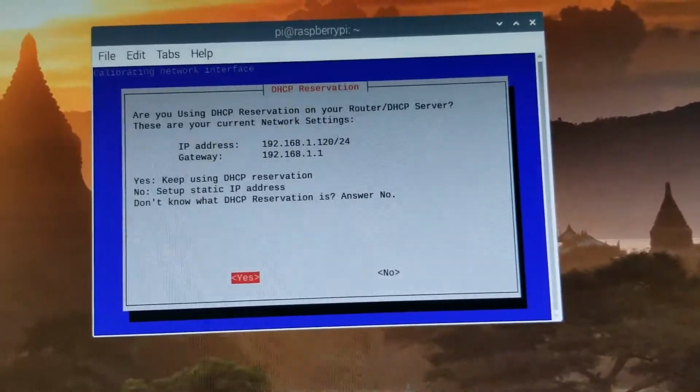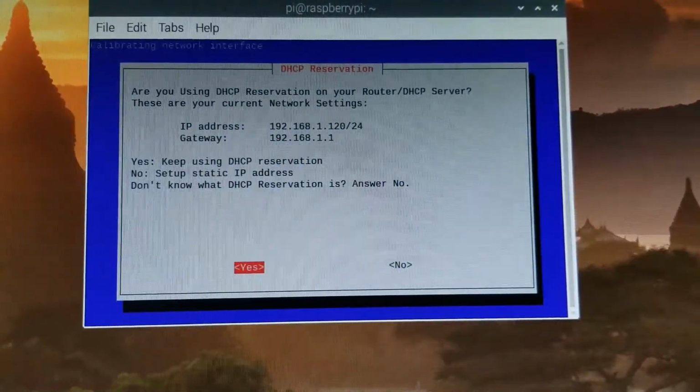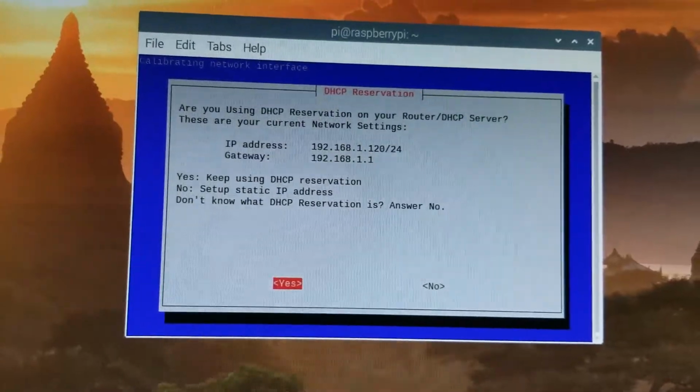So just press enter here, and this is your IP address, your LAN IP address, your local area network IP address. You're going to have to copy that. Just write that down somewhere because you're going to use it later.